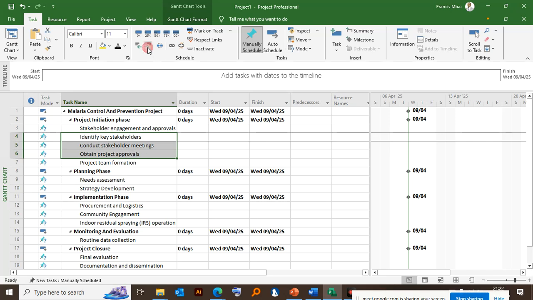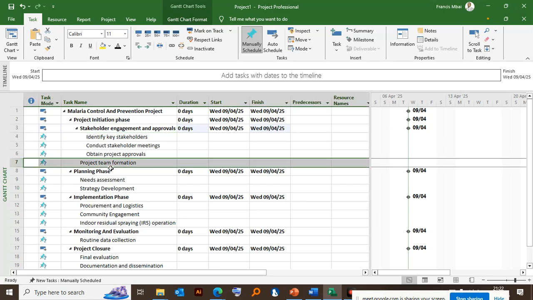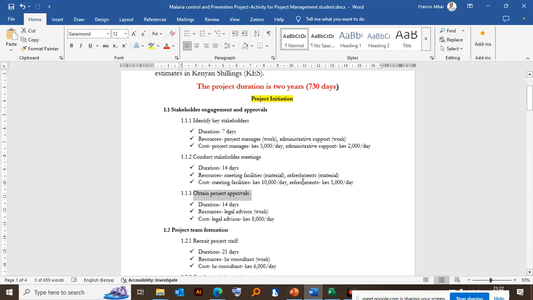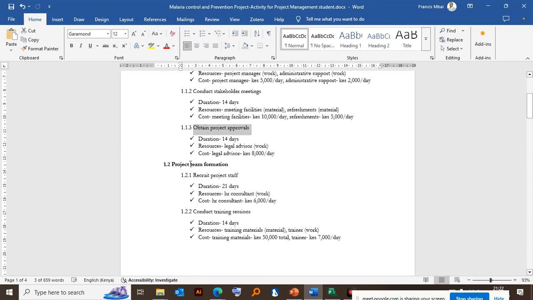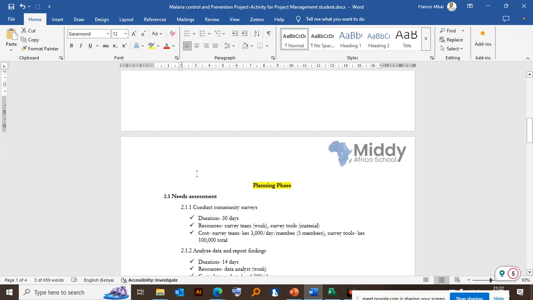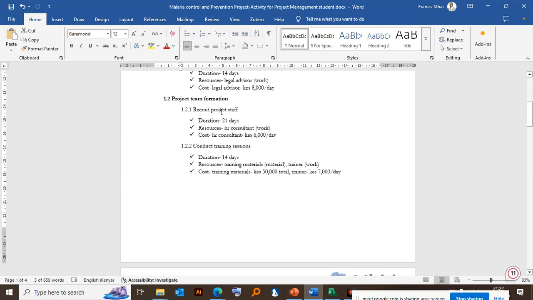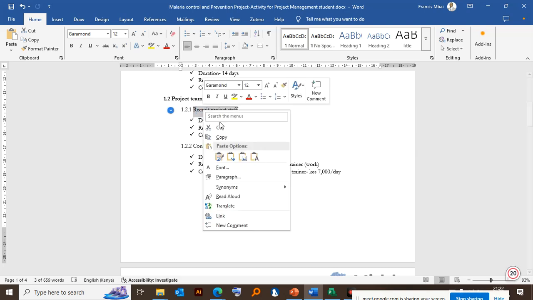Yes, obtain project approval. So we do what you call indenting. And you are then able to see that already stakeholder has changed the color. What does it mean? Project initiation phase, we have stakeholders, and these are the activities under that. So I want us to do phase number one. We go to project formation. How many activities do we have here? We have two. That is to recruit project staff.